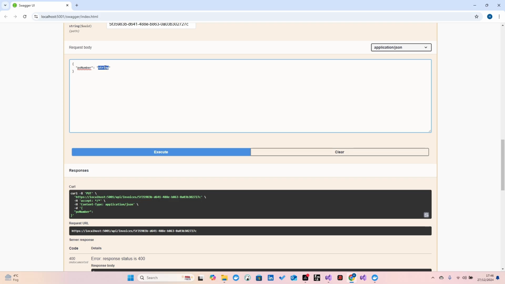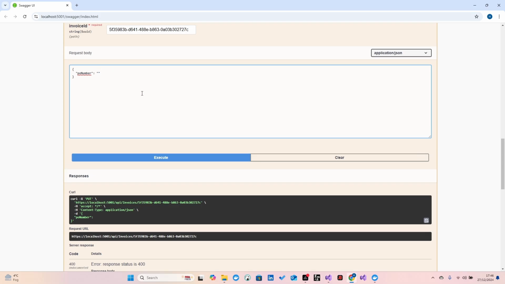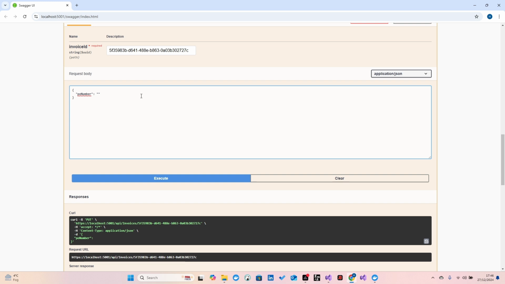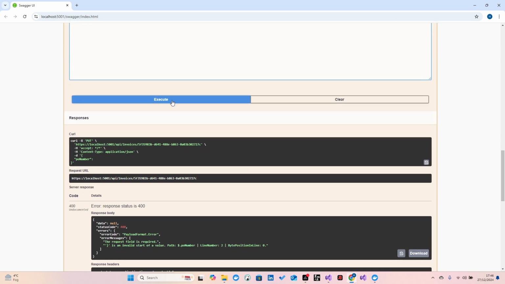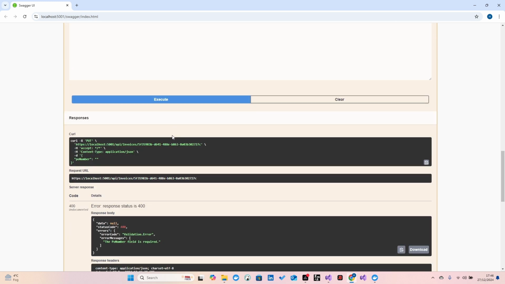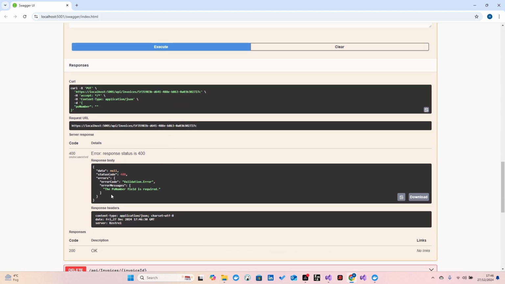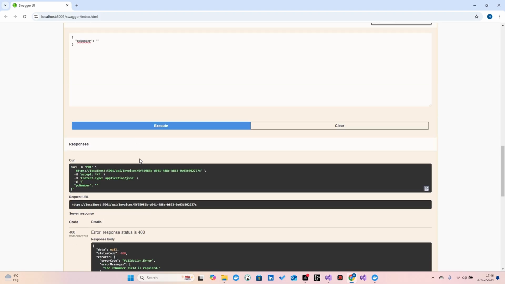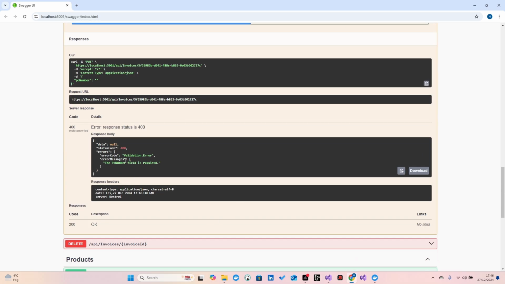So let's send an empty data. I'm not quite sure if empty is going to work or not. Let's have a look. Yeah, this is the validation error. The PO number field is required because we sent empty, I mean null object. So we're throwing an error.